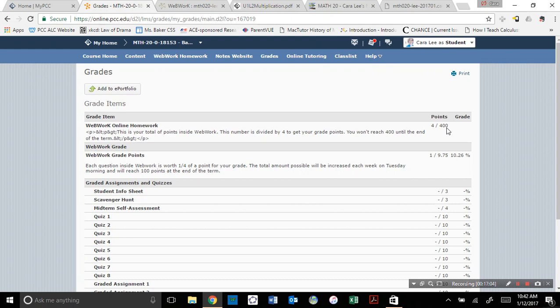Now, we don't have that many points in our class, though. The WebWork grade is out of 100 altogether. So what that means is there's 4 times as many points in WebWork. So every 4 problems inside WebWork is equal to 1 point in our course grade. So this number is divided by 4 to get your grade points. Don't worry if this looks low, because remember, this is the whole term. You won't reach 400 until the end of the term. But this number, this WebWork grade points, is being counted in your grade, and this is going to increase gradually week by week.